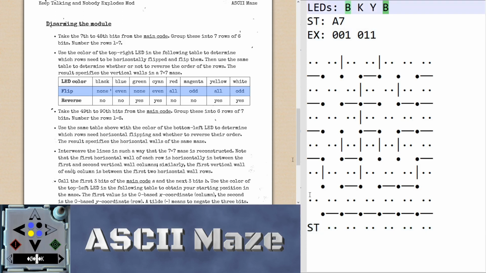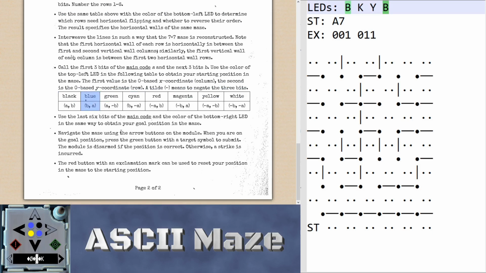The last LED is blue, so we're going to take a look at this. And it says BA, which means we just reverse the order of these. This is a 3 plus 1 is 4, which is delta. This is a 1 plus 1 is 2. So we're in delta 2, or rather we want to go to delta 2, which is of course here.